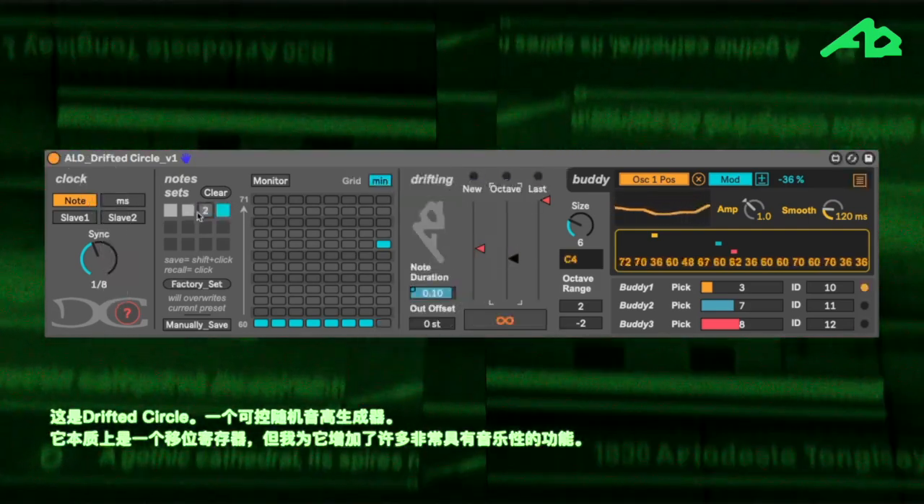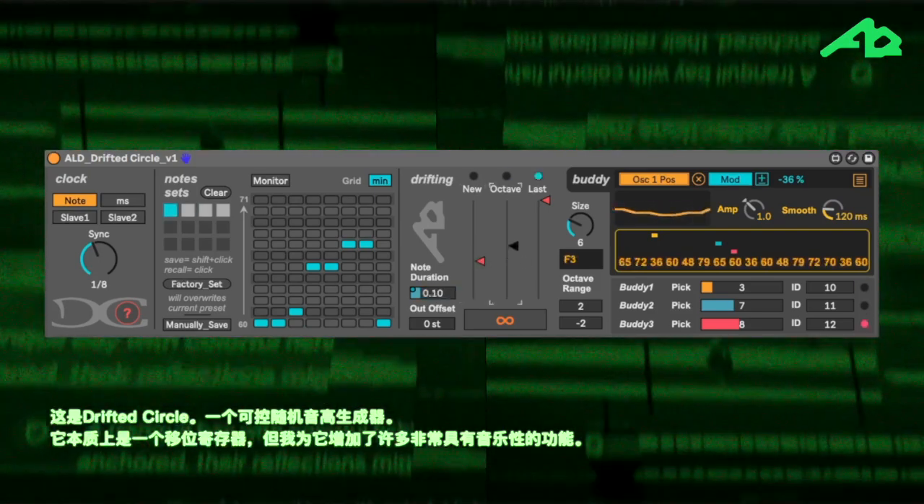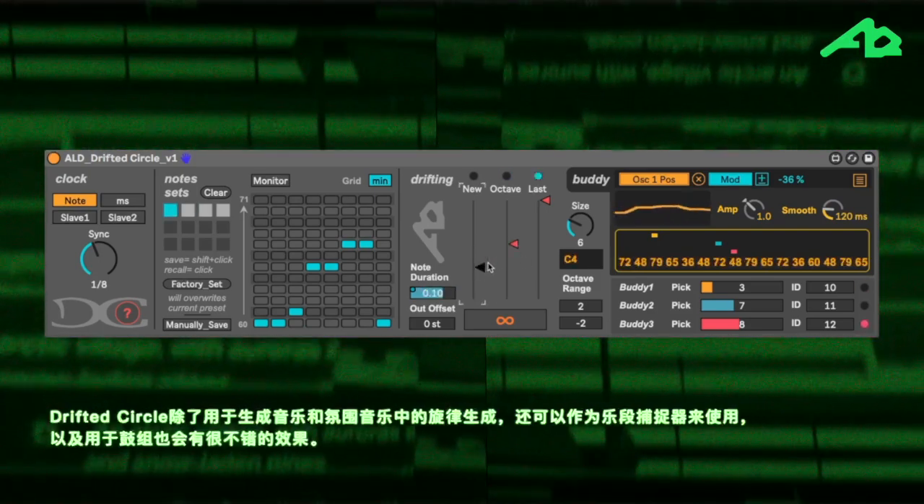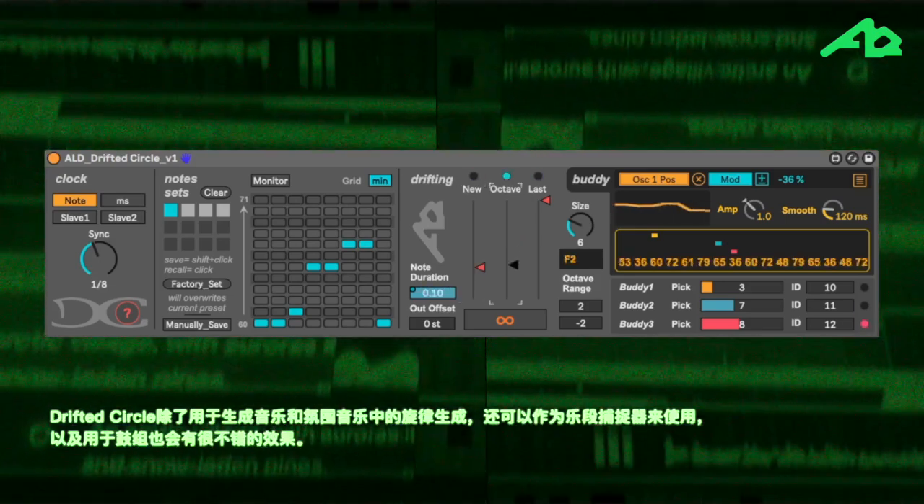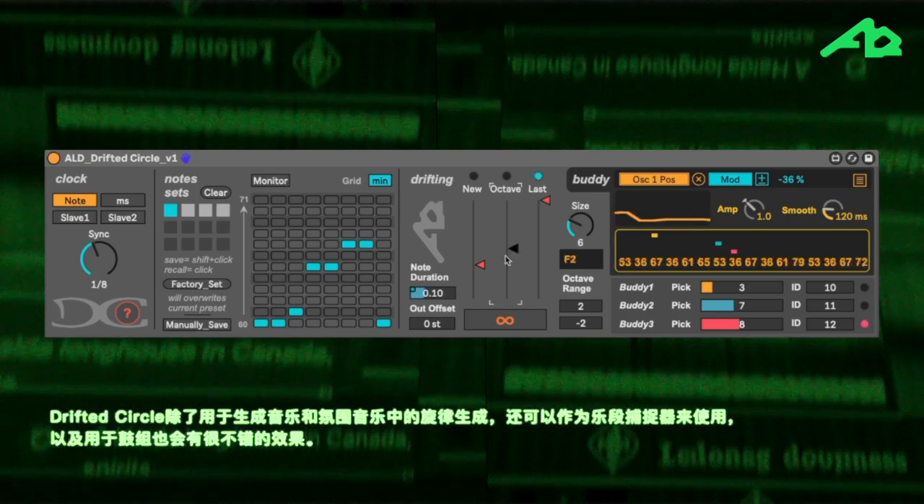Drifted Circle, a random pitch generator. It's basically a shift register, but I've added some musical features to it. You can use Drifted Circle to generate melodies for generative and ambient music, or you can use it as a groove catcher or for drum kits.